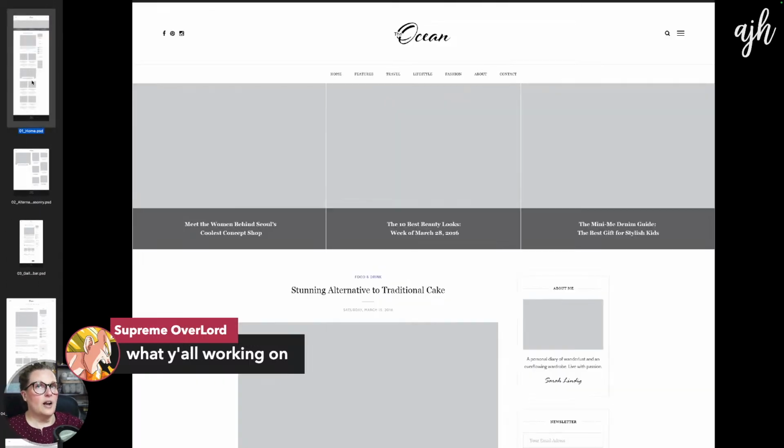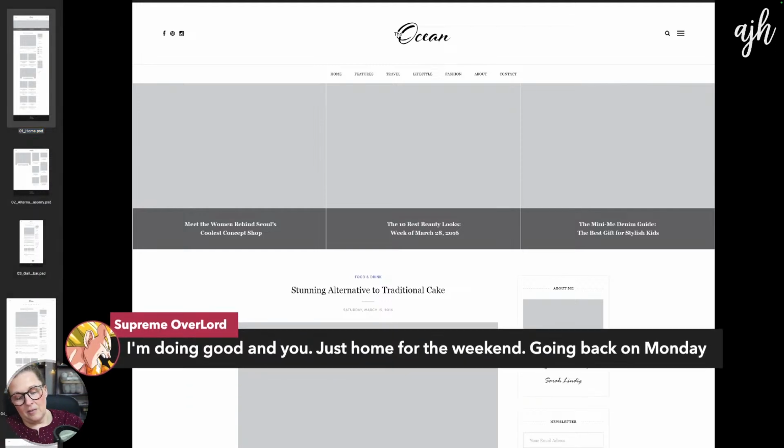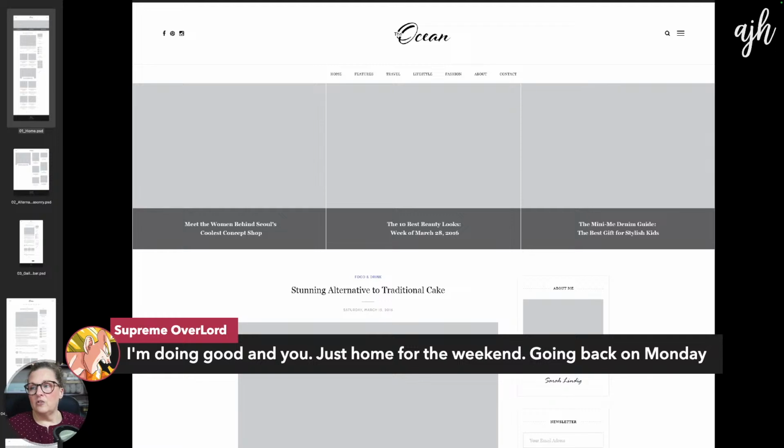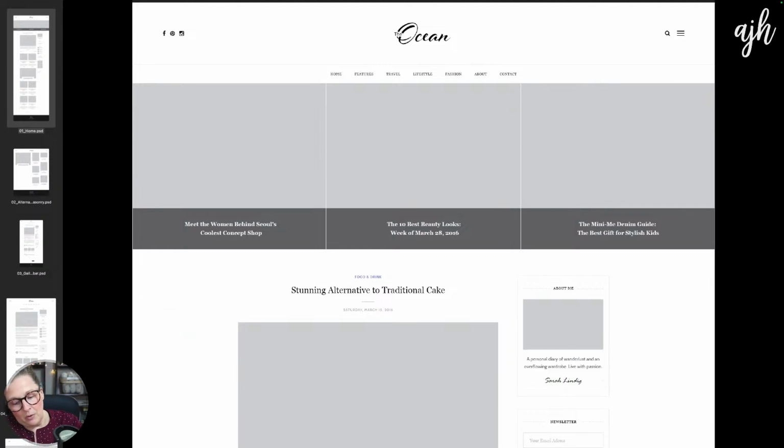This is the thing that I think I do the best, just building UIs and making sure that everything is accessible and responsive. And Supreme Overlord says he is doing well. He is home for the weekend, going back on Monday. Well, thank you for dropping in and hanging out with me. That makes me feel so good. I'm always happy when folks pop in to say hello.